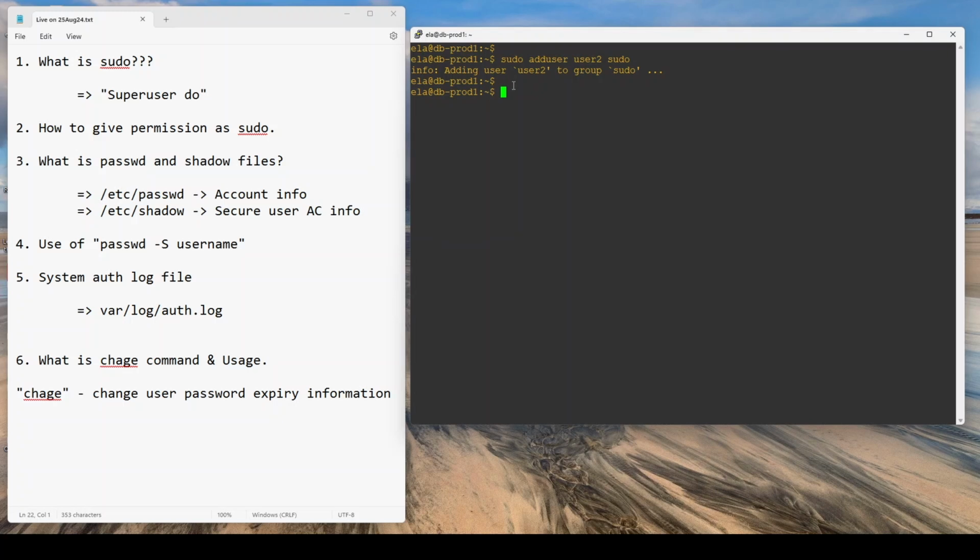The next topic is the passwd and shadow files. These two files are important to check the user accounts, the list of users, and the status of a user. These two files hold that information, which is why they are important for any administrator to manage a Linux server. Now I will show you where these two files are and how they look.